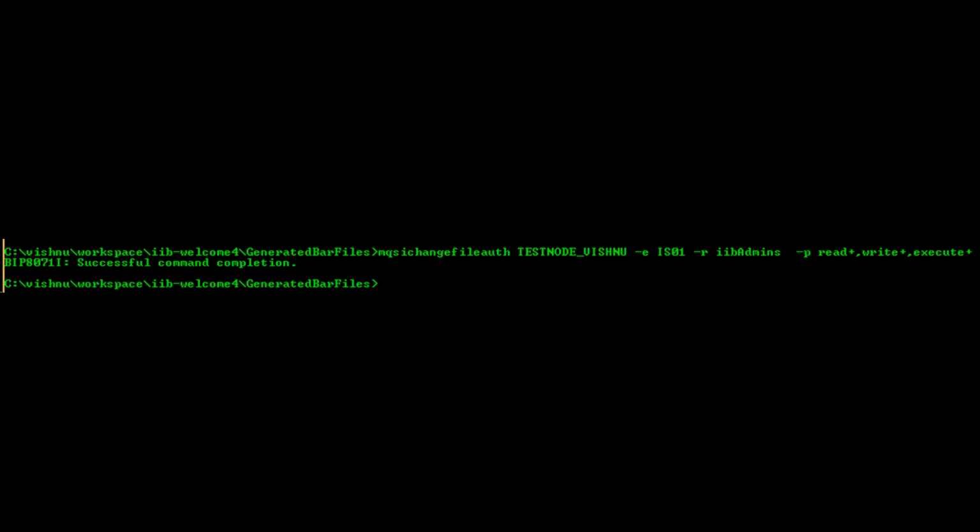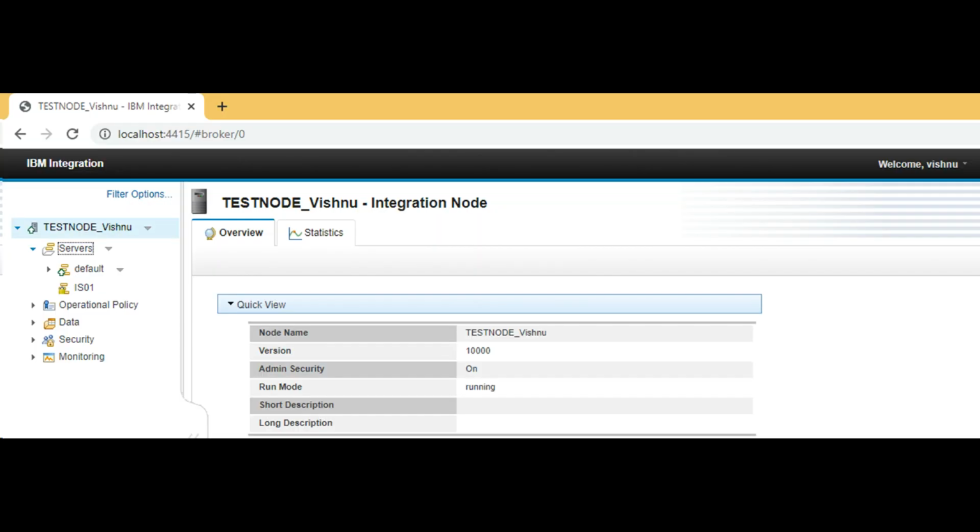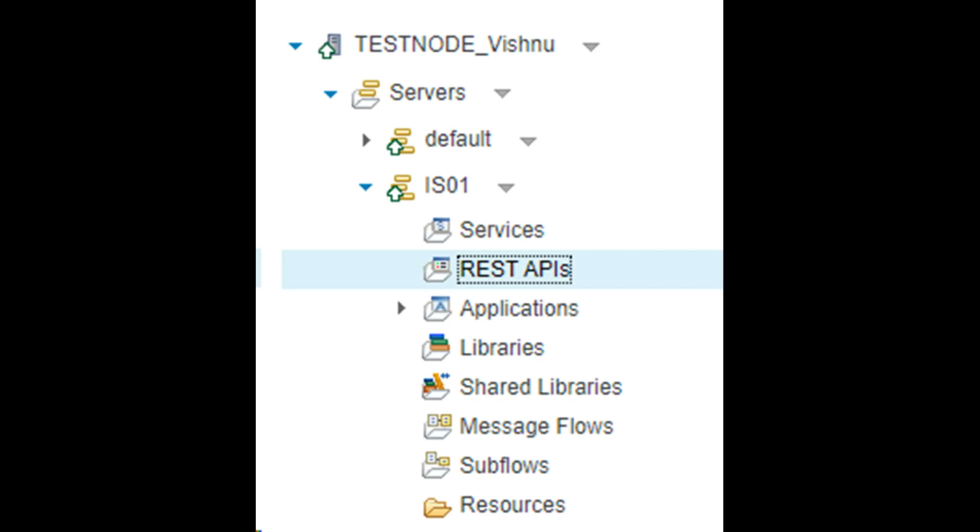When you create integration server, don't forget to add IIB authorization rules. If you don't add authorization, then you won't be able to view or change the contents of the new integration server as shown. After executing file auth command, you will now have access as shown.